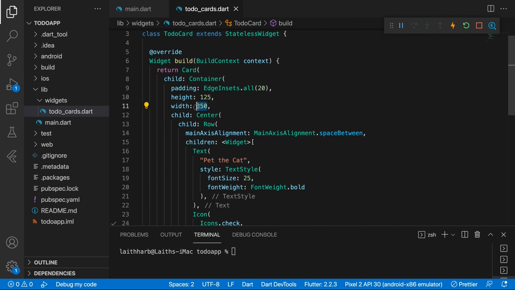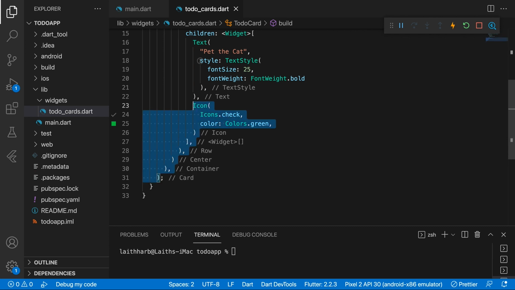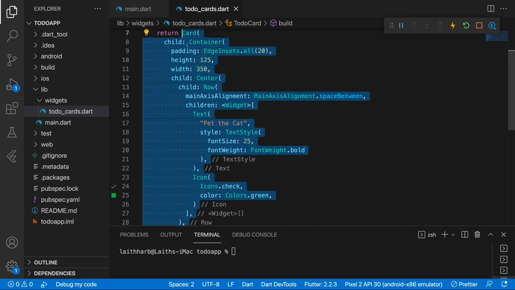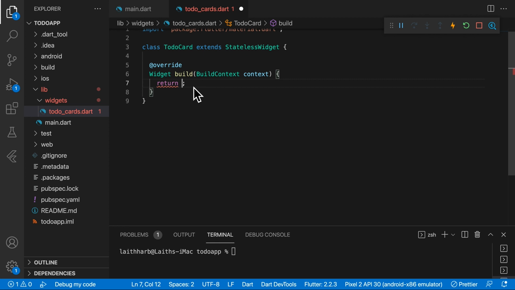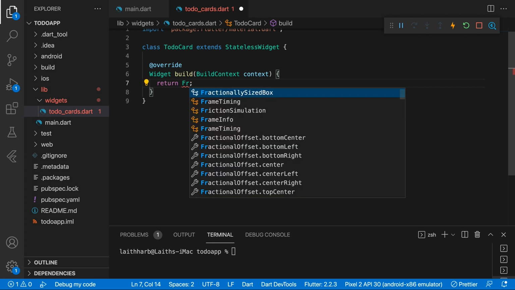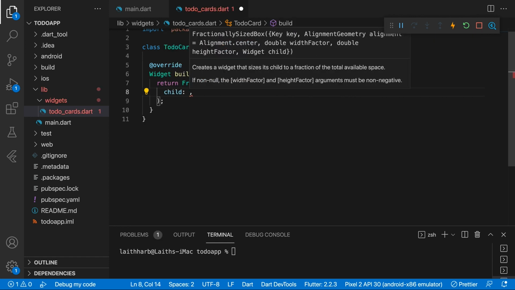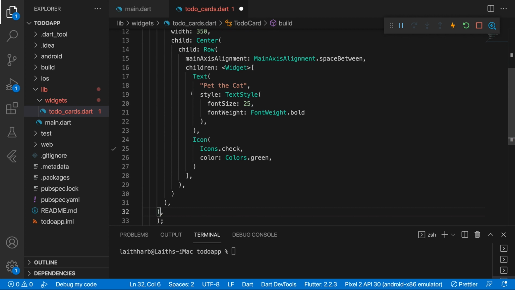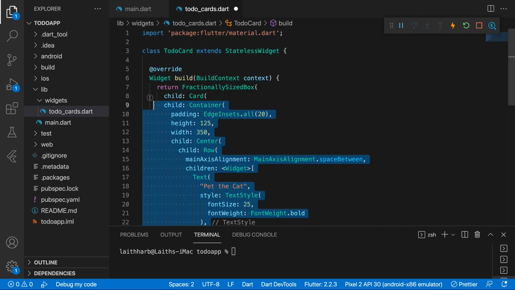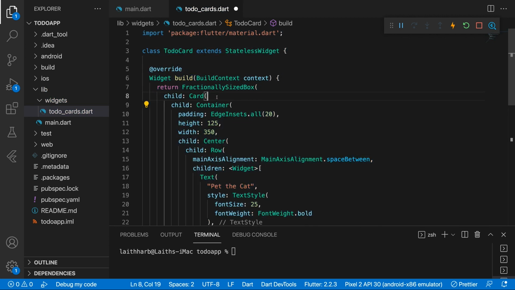Well, you might be thinking, okay, what if I just said something like string 90%? Well, that doesn't work because the width only takes in a double. So unfortunately, we can't actually do this within the container. So what we actually need to do is wrap this whole thing inside of another very, very commonly used widget called fractionally sized box. The fractionally sized box is going to take in a child, and that's where we're going to go ahead and just paste in our wonderful card.